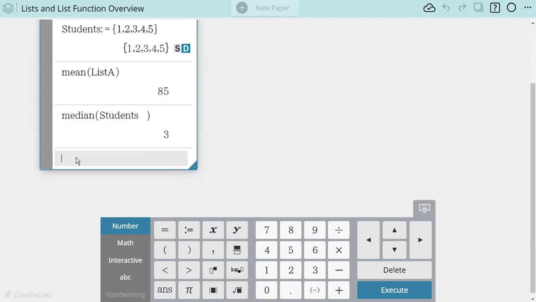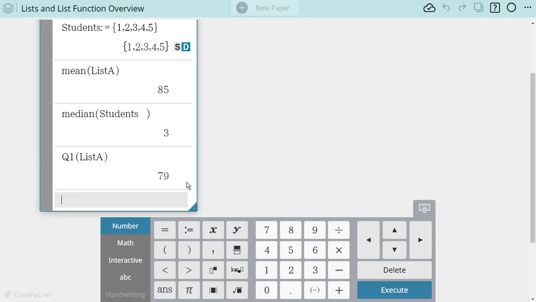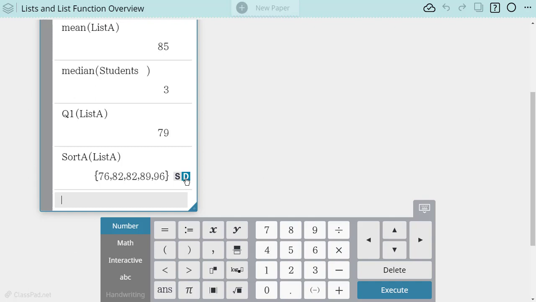You can do things like quartile, and let's use list A. What's quartile 1 for list A? Lots and lots of options. You could sort them. So let's sort ascending of list A. Let's put all those tests in order. So now it just took my list and put it in ascending. I could have sorted. And so notice, here's my options. I could sort and put my list A in here and do it descending.